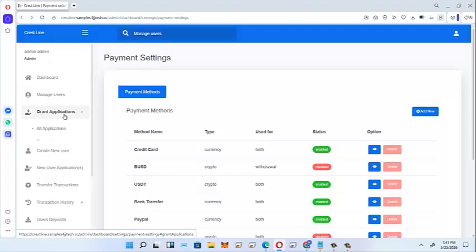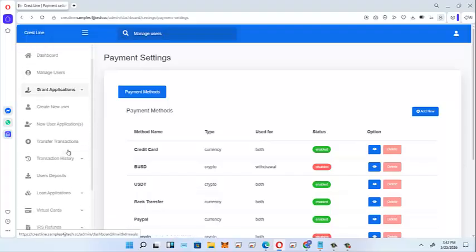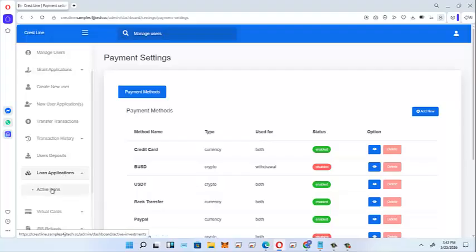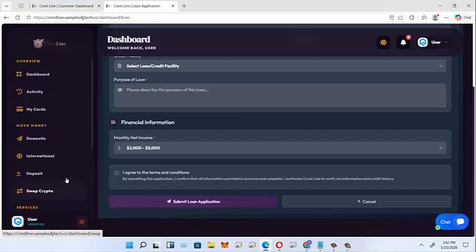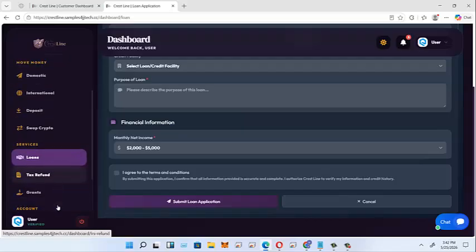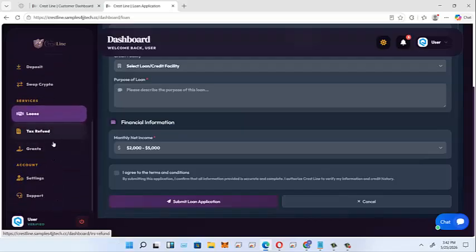So say grant, the grant application is managed here. So the loan application is also managed here. So you click on active loan, or you click on pending loan, then you actually approve or reject. So let's go to our visa dashboard, tax refund, the grants. We've spoken about those ones.